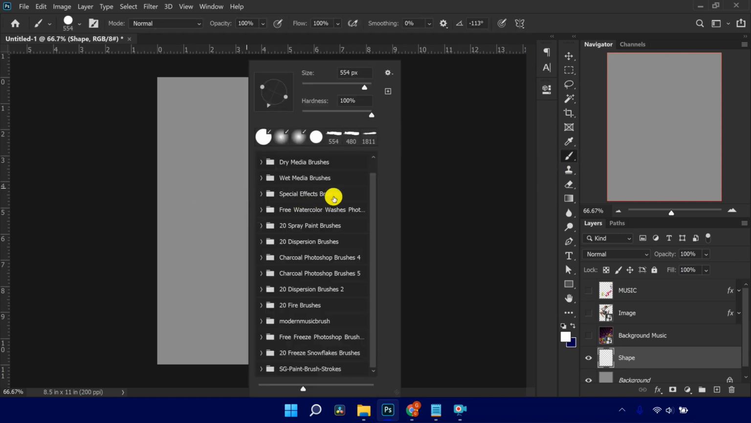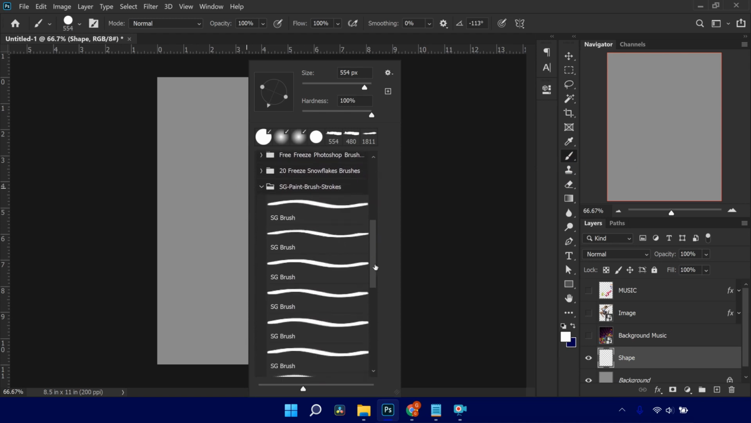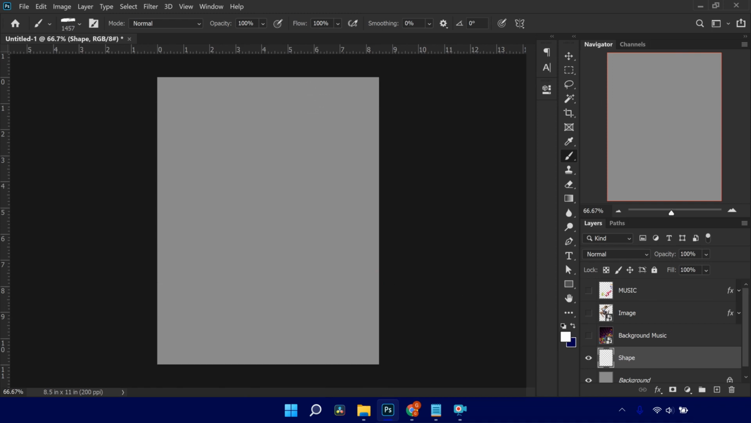Right-click on the canvas to reveal the brush options. Scroll to the bottom of the brush list and click on the arrow next to the folder named SG Paintbrush to reveal the different brushes in this folder. In this project, we will be using the fifth brush down. Now change the size to 1457 pixels. And on the shape layer, paint side to side, leaving as much room away from the edge of the canvas as possible.